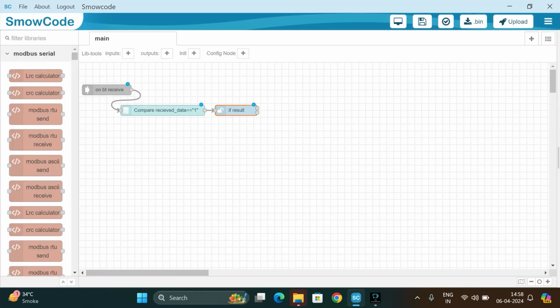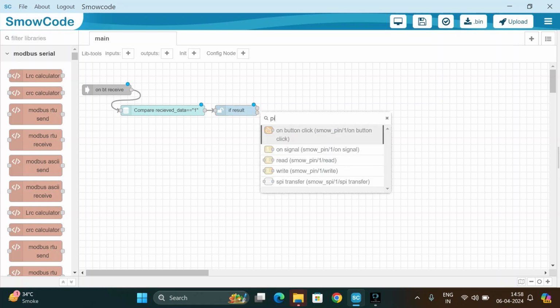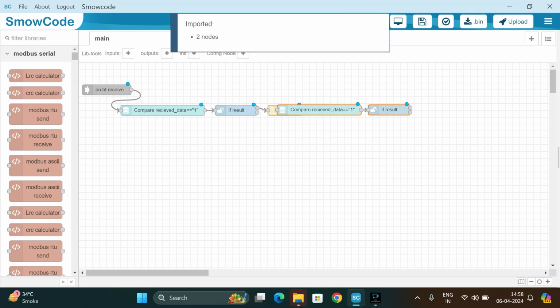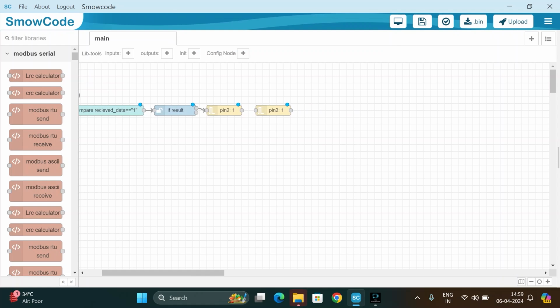For displaying digit 1, we have to set pin high and low. Our 7 segment display is having 7 inputs. Firstly, the pin number 2 is set to 0. Firstly, connect the flow. First, copy paste. Then you can change the pin number.